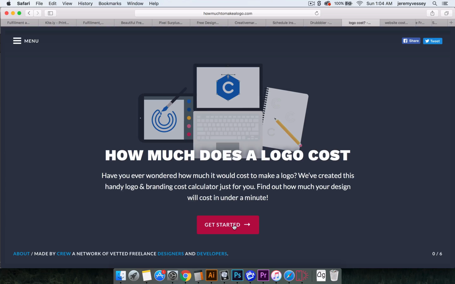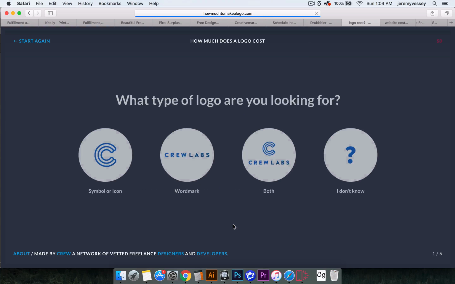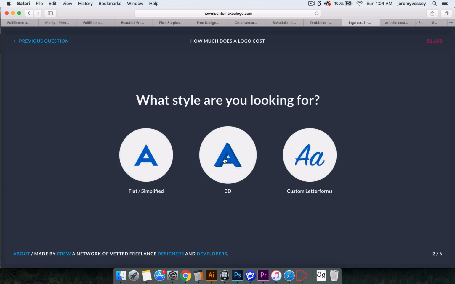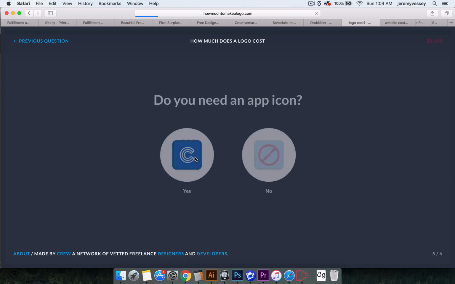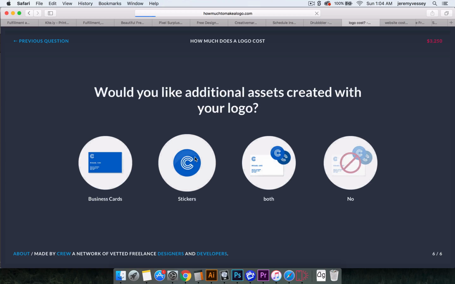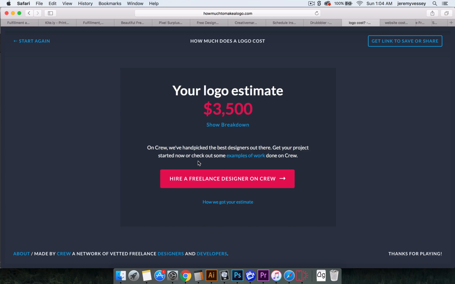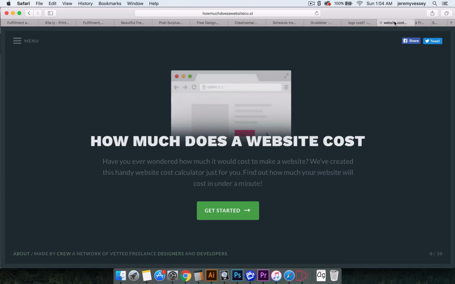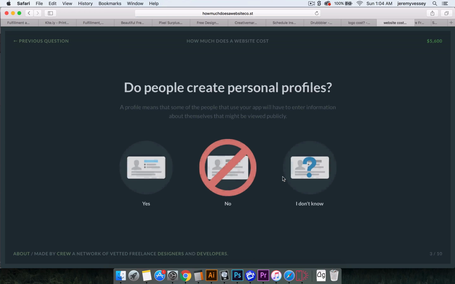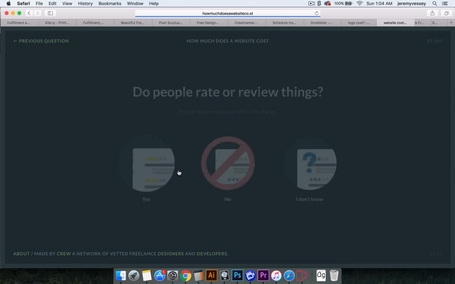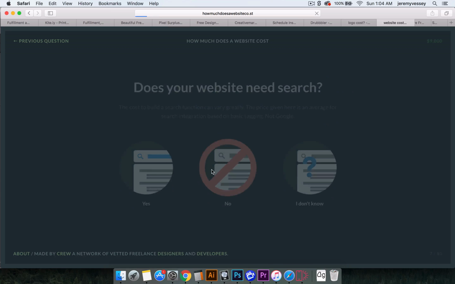HowMuchToMakeALogo.com. This is a great comparative tool when thinking about pricing a logo for a client. And use this as just a starting point. If your pricing is around the same as the website, it's a good tool to send a client to add a little bit of confidence to your quote. HowMuchDoesAWebsiteCost.co. Created by the same people who made How Much to Make a Logo, web designers can use this as a starting point if they're trying to figure out their pricing.